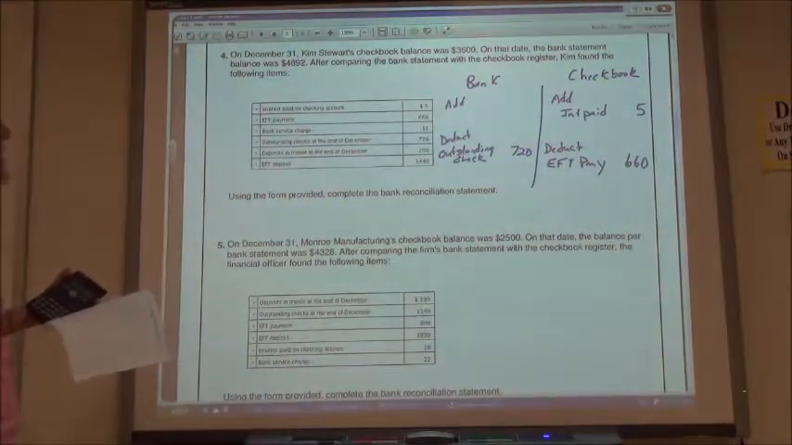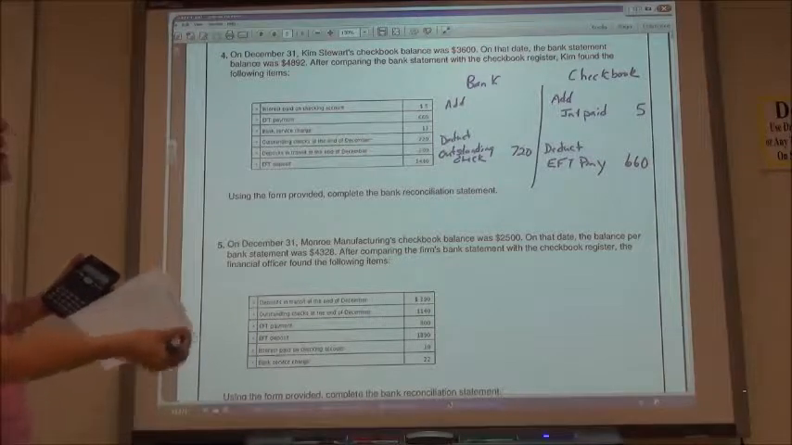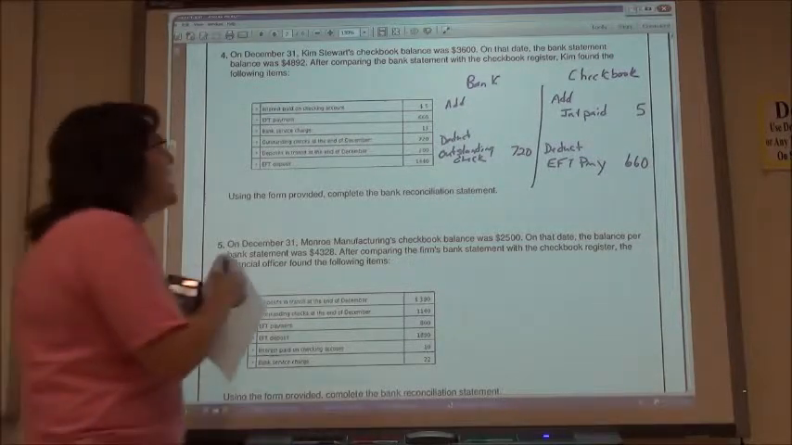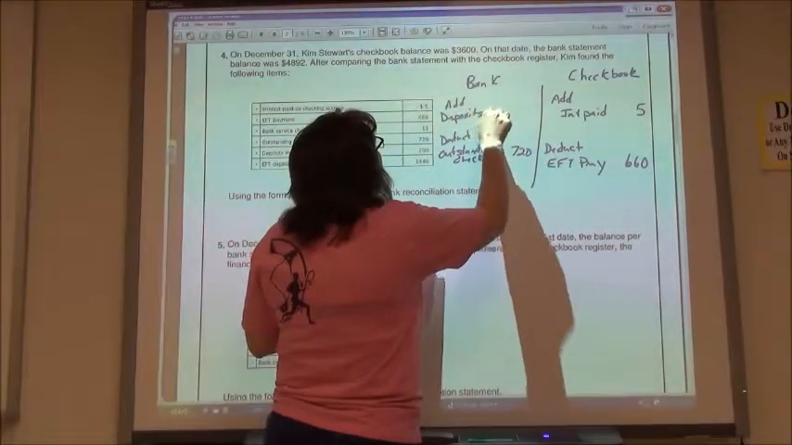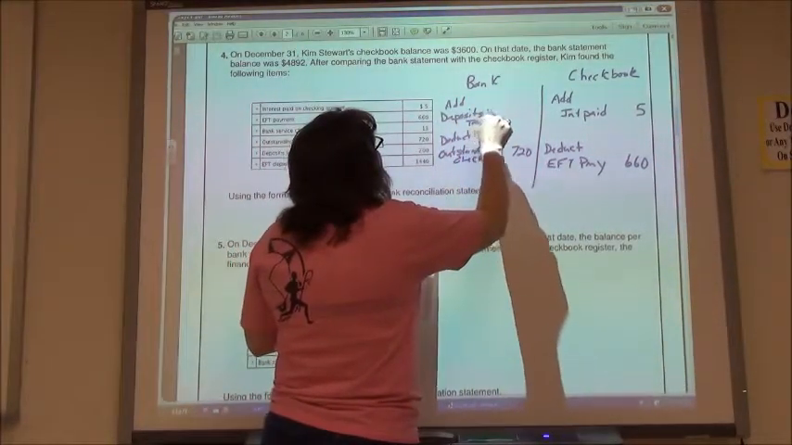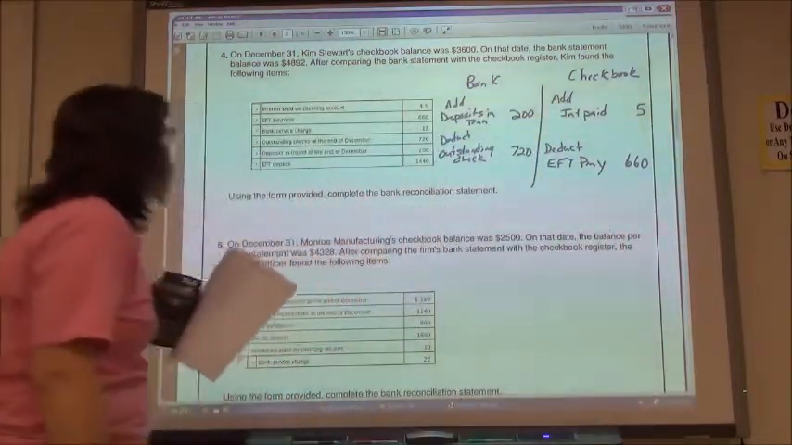Deposits in transit at the end of December. Again, we already put them in the bank, so we already wrote them in the checkbook, but they're not showing up on our statement yet. So we put those in here. And if there were deposits, of course, we're going to add them. So deposits in transit, we're going to add $200 to our bank statement.